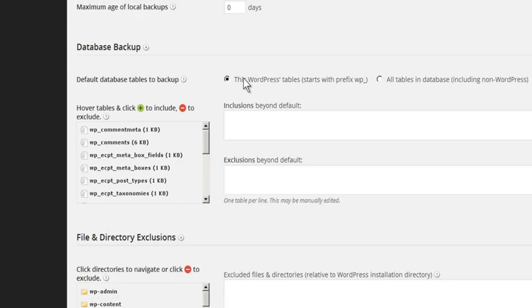Here in the database backup setup, by default, it only backs up WordPress tables. You can optionally tell it to include other tables. So if you have some custom ones, or perhaps just some additional files from another WordPress install, you can throw them in here if you wish.